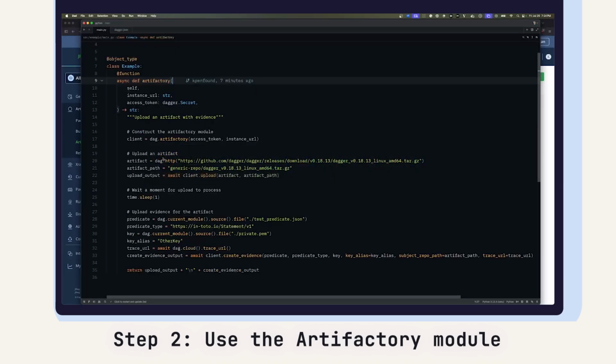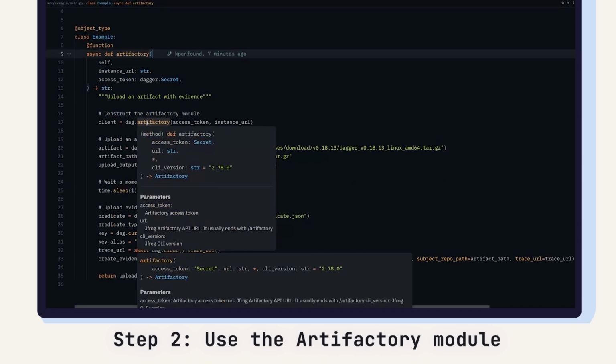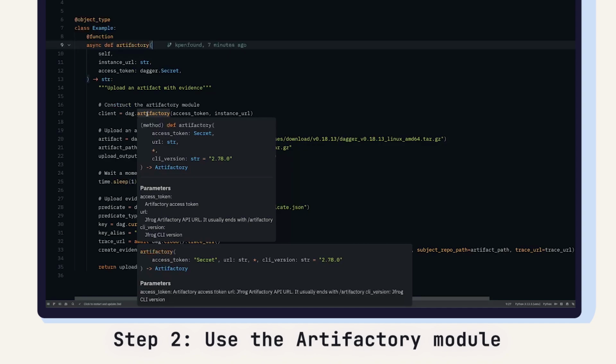So if we look at our Dagger code, this is Python code. You can write Dagger in lots of different languages, including Python. And we're using this Artifactory module that we just saw from the Daggerverse.